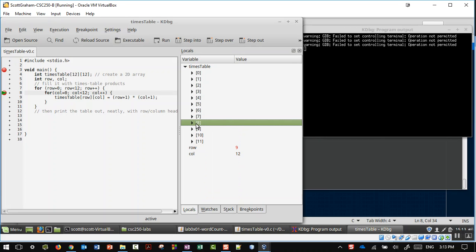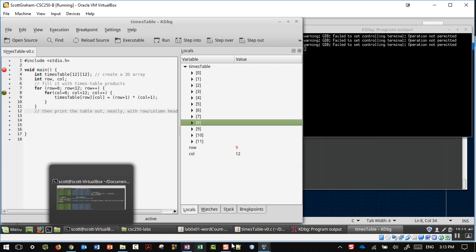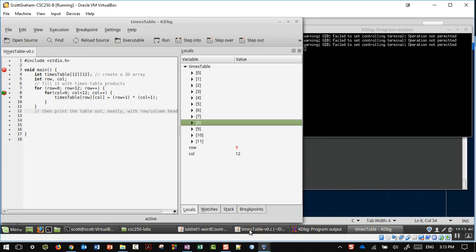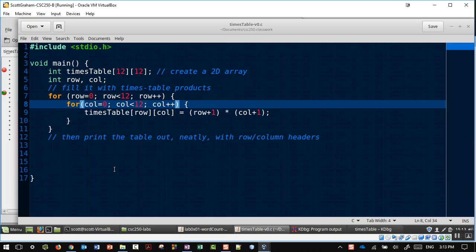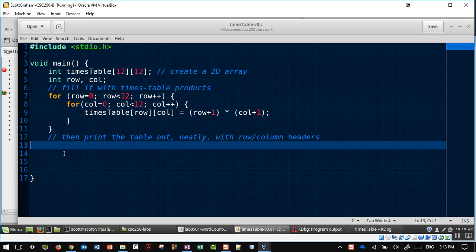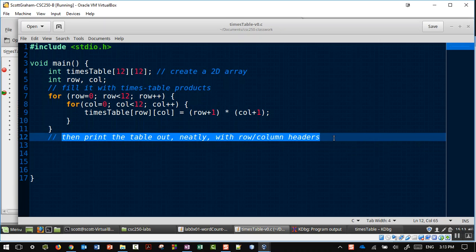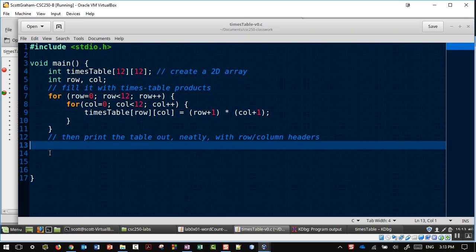So hopefully that gives you a pretty good sense, just to visualize it happening and to watch the loops, the loop within a loop and so forth, and how that relates to how you fill values into your array. So what I want to do now, pretty much with the remaining time, is challenge you. Not quite an in-class assignment, but it is a challenge. I want you to try to do this right now, which is print the table out neatly with row and column headers.